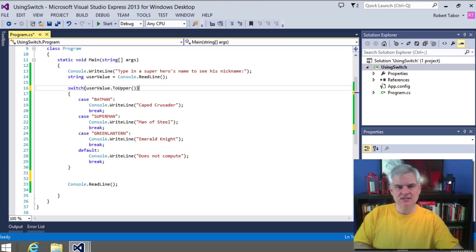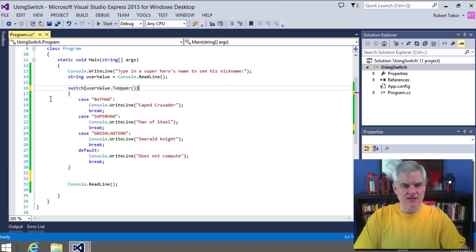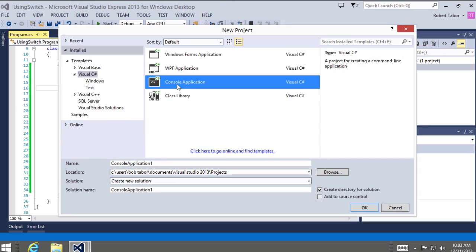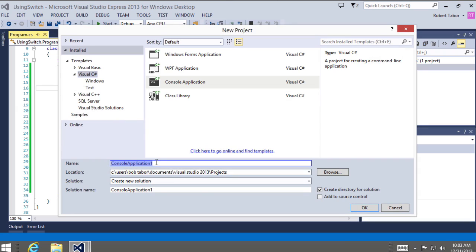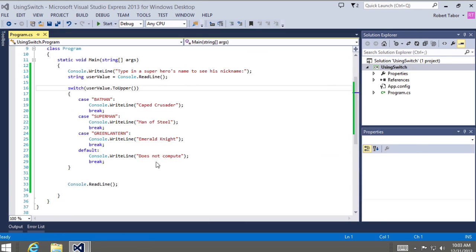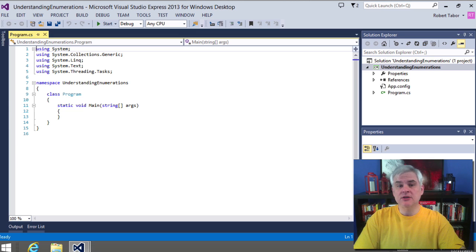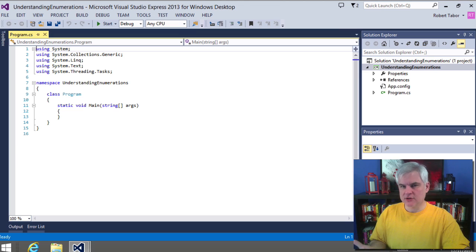So let's do this. I'm going to create another new project. Let's save what we've got here. And this time, we're going to make sure it's a console application. We're going to call this Understanding Enumerations. And what I want to do is just start off by showing you some of the enumerations that are available within the .NET framework.